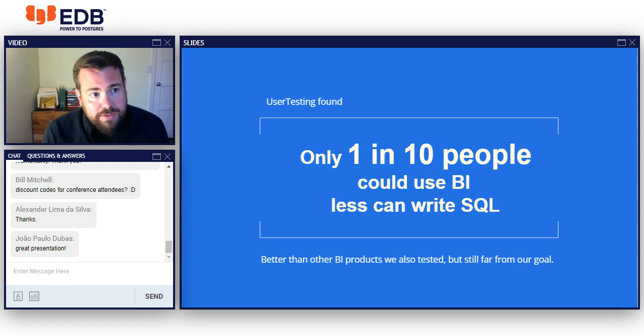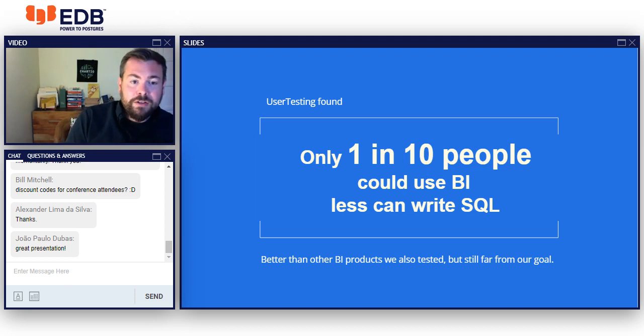The bad news was still only 1 in 10 people that we handed the product to could explore and query the data. Now, we only user tested people, hundreds of them, who said they were good at Excel. So that's the requirement. If they're good at Excel, still only 1 in 10 could use a BI product. And we realized very quickly, with a lot of videos recorded on these people, that this is terrible. That initial experience, there's a huge learning curve, and we needed to really solve it.